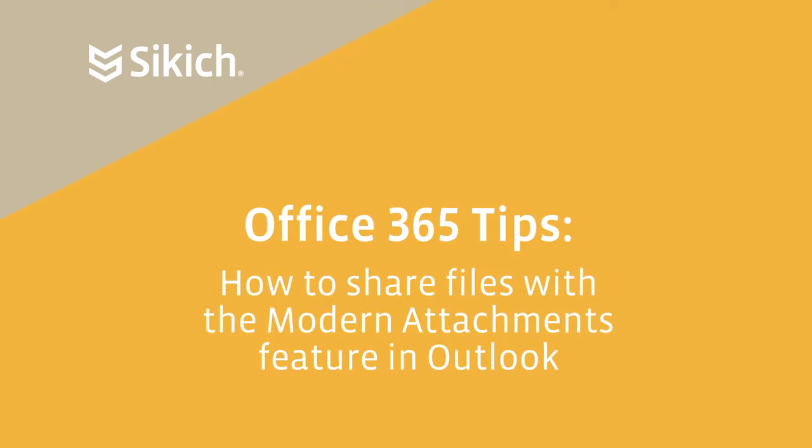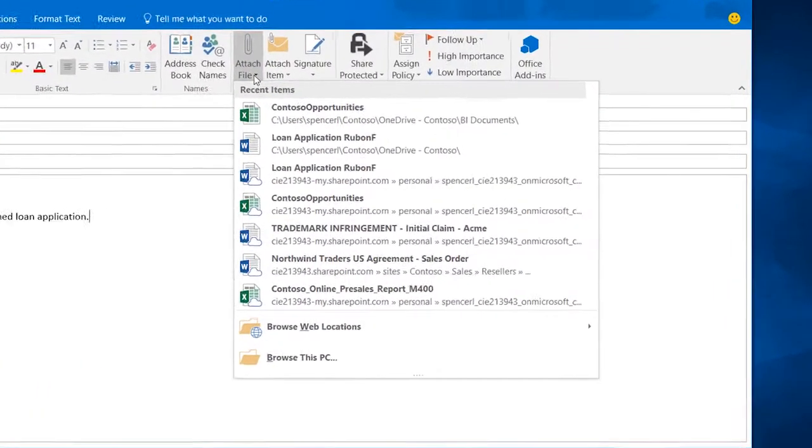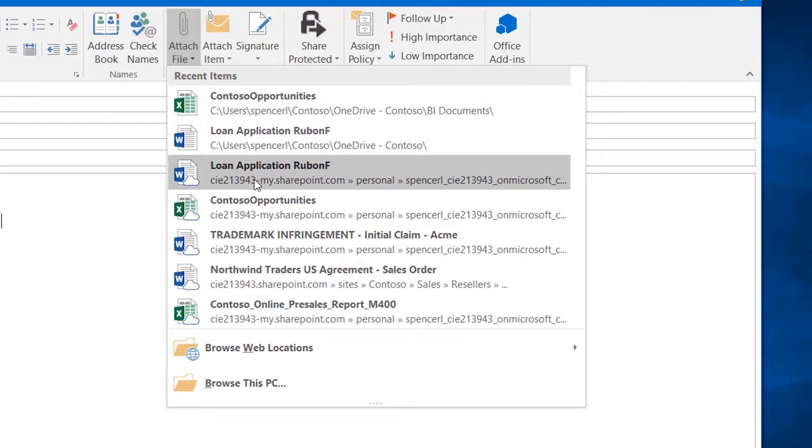In Outlook, the Modern Attachments feature lets you easily share files and documents stored on your computer or in the cloud. To share a file that you recently viewed or edited, click Attach File and choose the file you want from the Recent Items list.